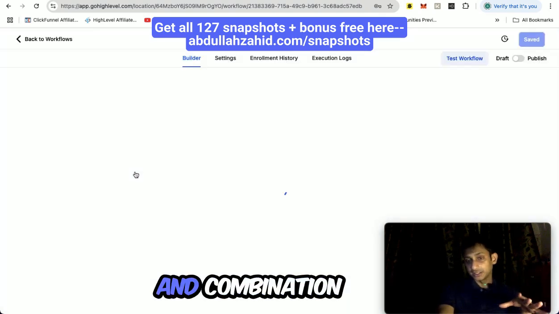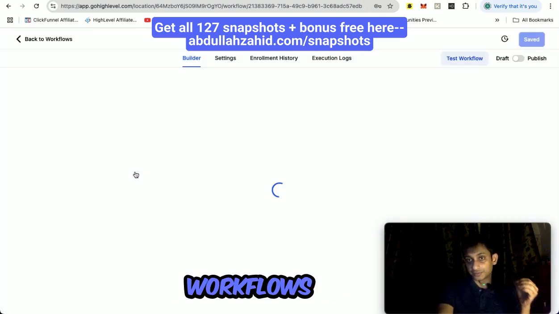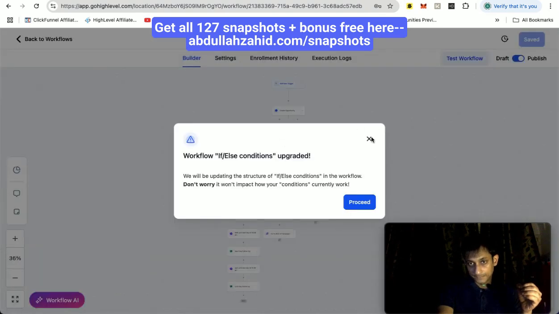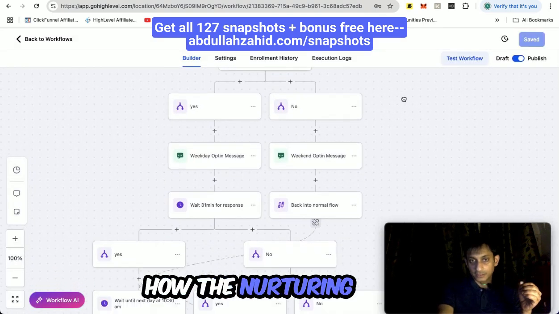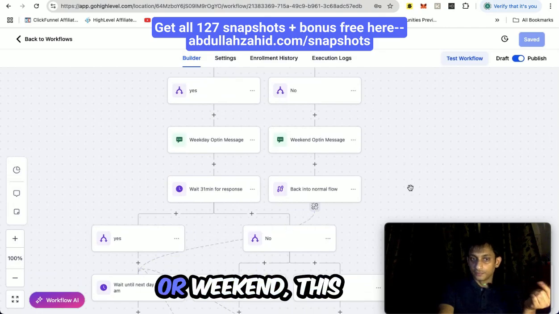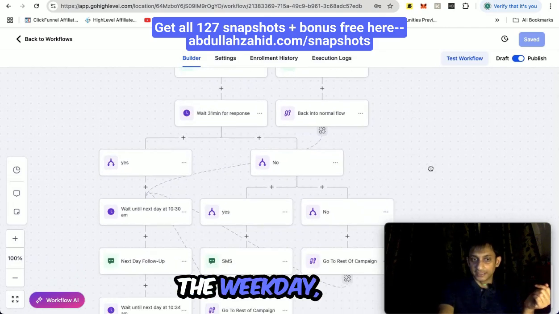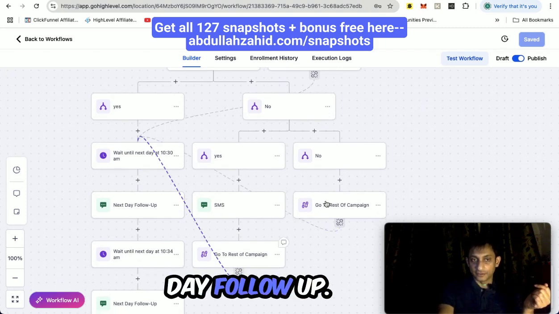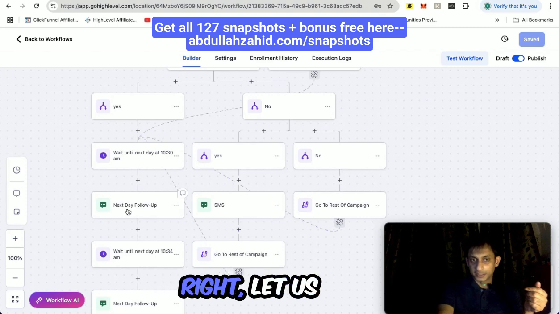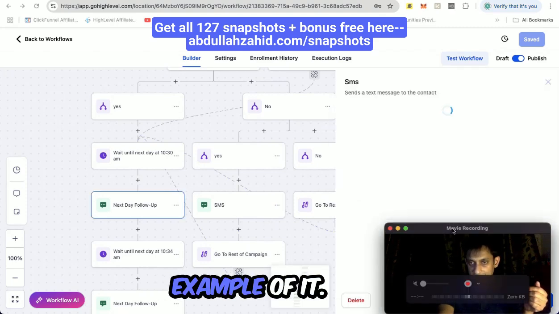For all permutation and combination possibilities, the workflow is previously defined itself. So as you can see, how the nurturing happens. If it is a weekday or weekend, this is also being checked. On the weekday, in the follow-up message, then SMS, and then XYZ next day follow-up. What kind of follow-up are we talking about, right? Let us just check an example of it.